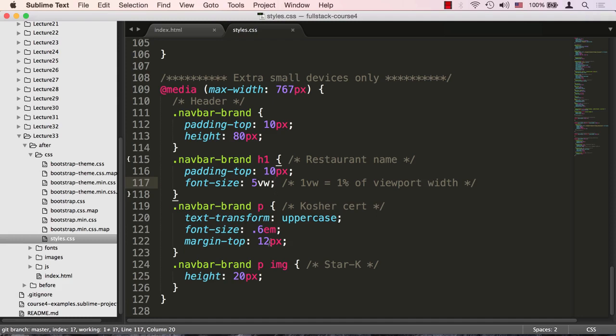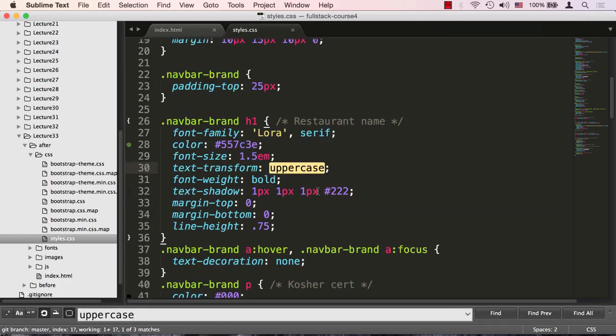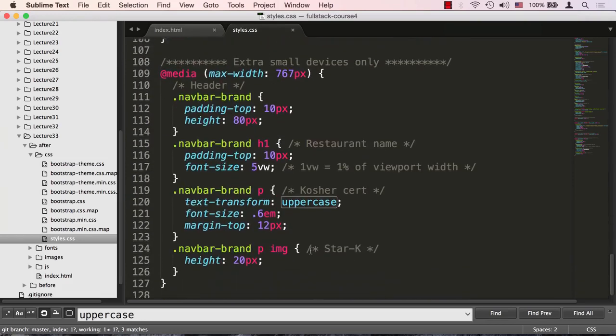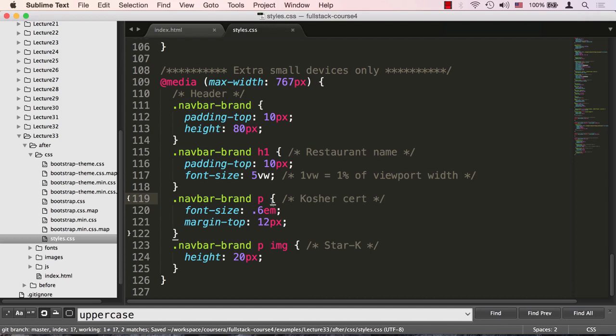Next, we're going to decrease the font of our kosher certification, that kosher cert, and that's just the words kosher certified. And we're going to keep it all in uppercase. And I believe we probably already have this before, and we could check this real quick. And I see that the restaurant, the Navbar brand P, the kosher cert already had uppercase. So if we scroll back down, we really don't need this anymore. We could just take that out. So that's kind of a duplicate.